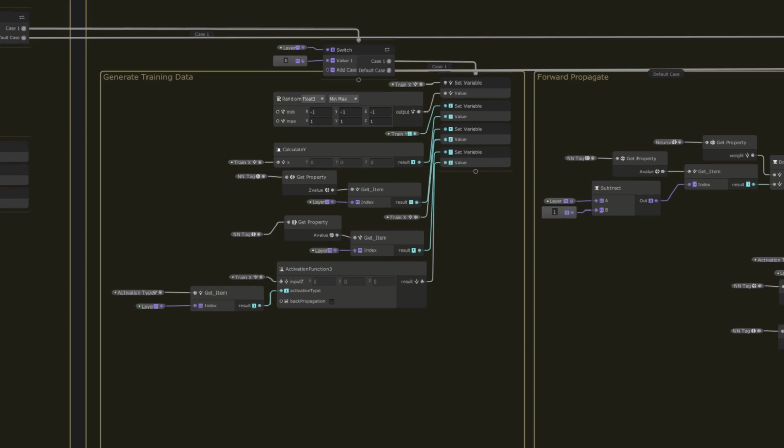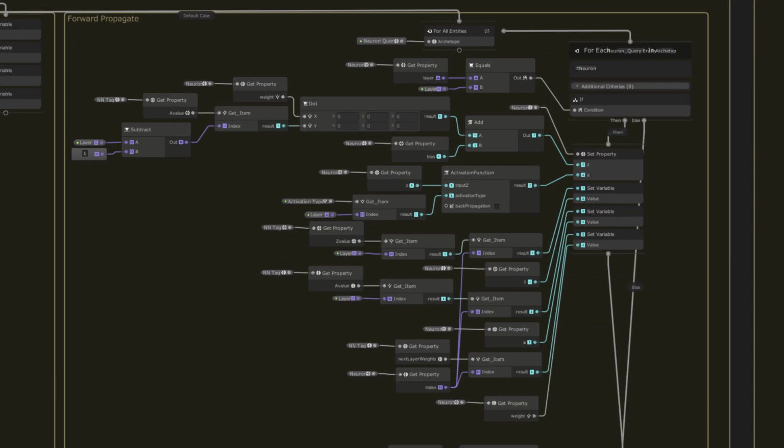The calculation method of the other layers is basically the same. Because we use entities to save the parameters of neurons, we need a query to find the neuron that matches the current layer. We calculate the z value and a value respectively according to the algorithm mentioned earlier, and save z, a, and weights in an entire component as our global variables.